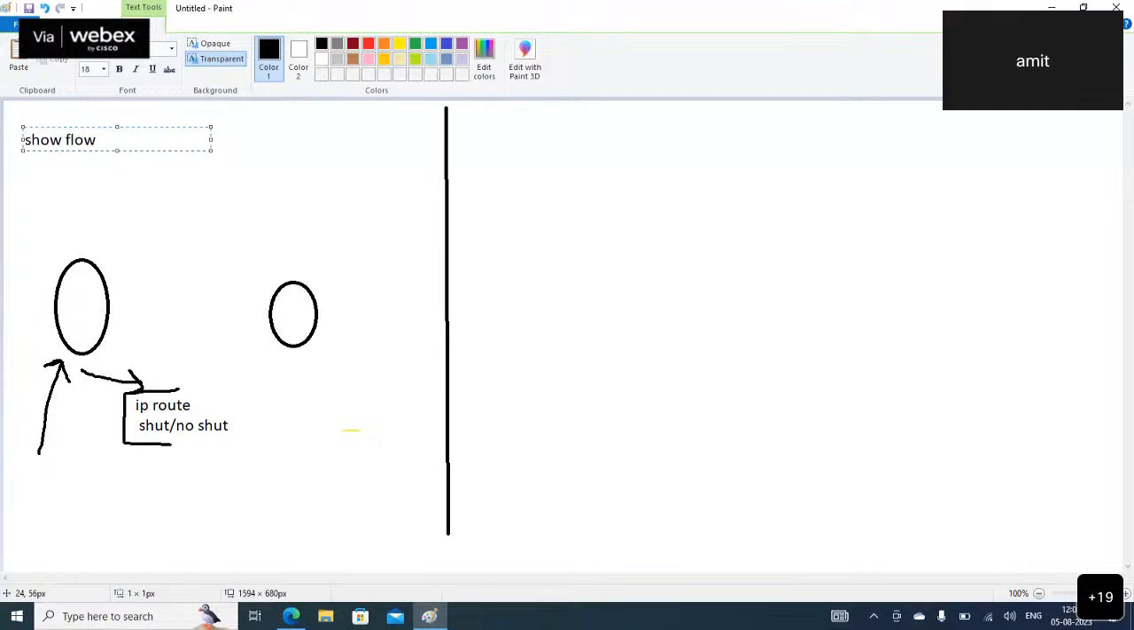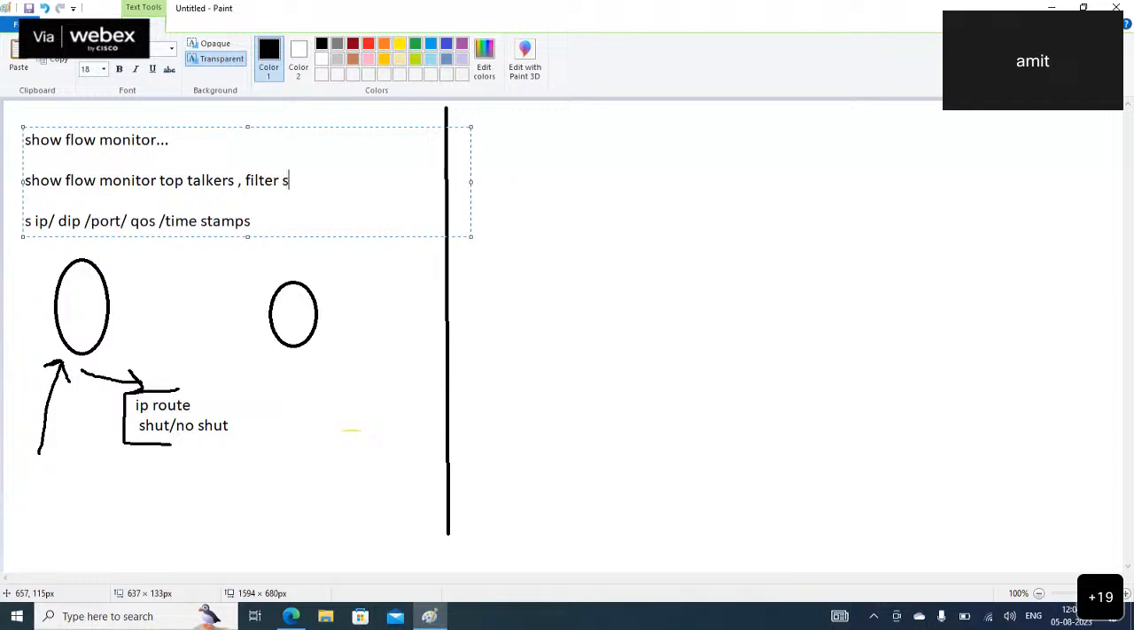If someone is not speaking, can you please mute yourself? So, have you seen Flow Monitor? Do you know about Flow Monitor? This is one command to see the actual flows: source IP, destination IP, port number, QoS value, timestamps. With the control you are talking about, using privilege commands, you can only write in the privilege command, show flow monitor. But using show flow monitor on the CLI, you can run many things. You can see top talkers. You can filter the output based on source IP or destination IP. Now in privilege mode, you simply write show flow monitor stats. The customer cannot see anything other than this.